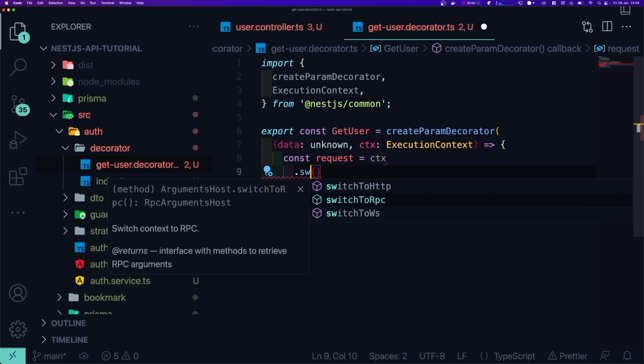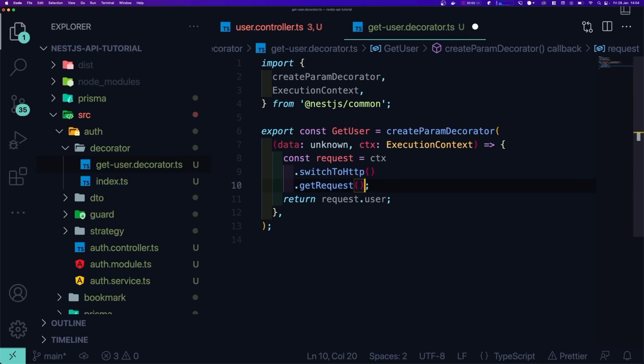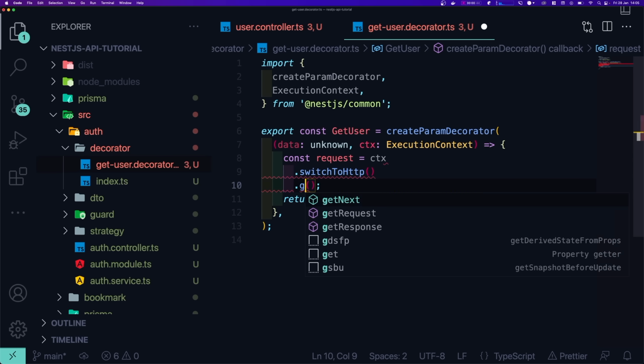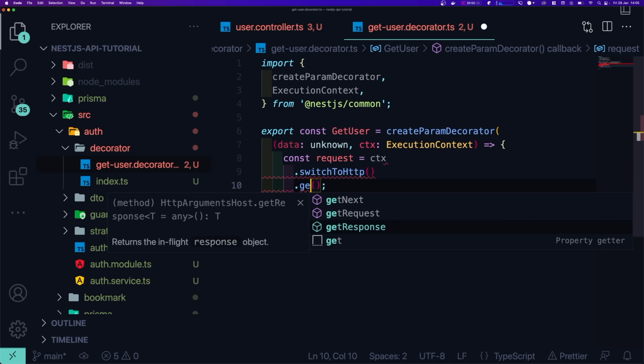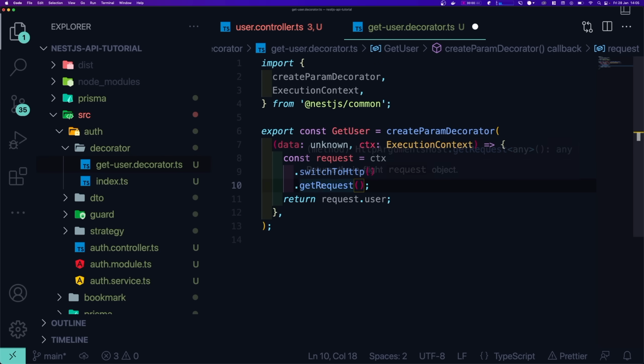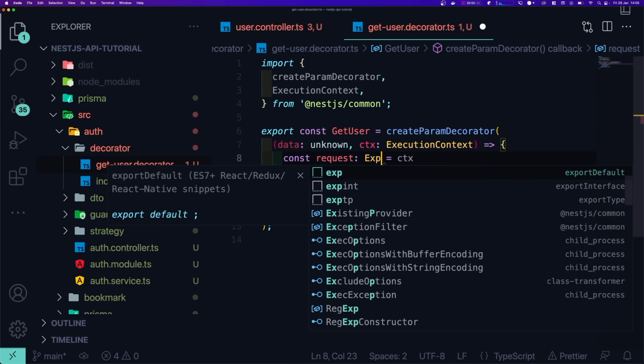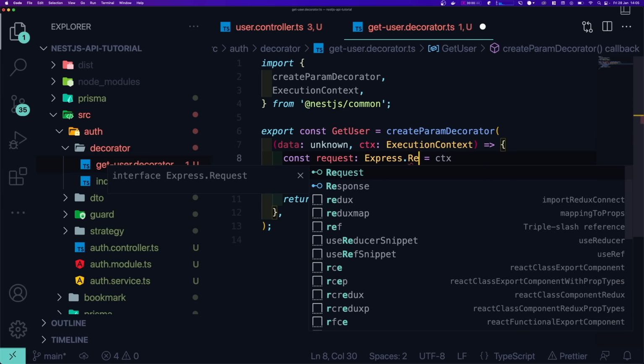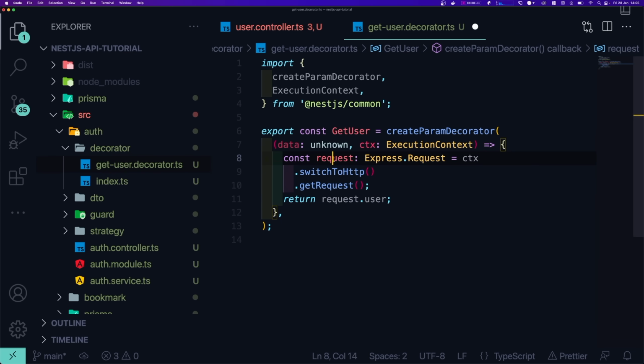Or you can use RPC for something like microservices. In our case, we use HTTP, and then we say get request. There are other things that you can do. You can get the response as well, but here we want to get the request, so it's going to get the request object of the Express library, right? And then we can do something with it. So this request will actually be the same as Express request, if that makes sense, right? This request is going to be that, and then it's going to return whatever we want from it.